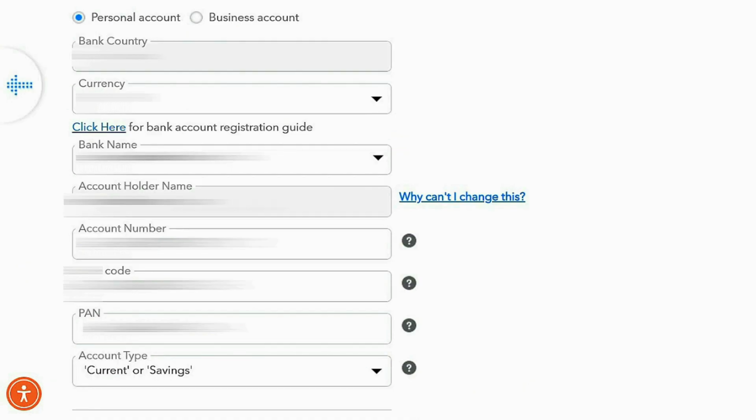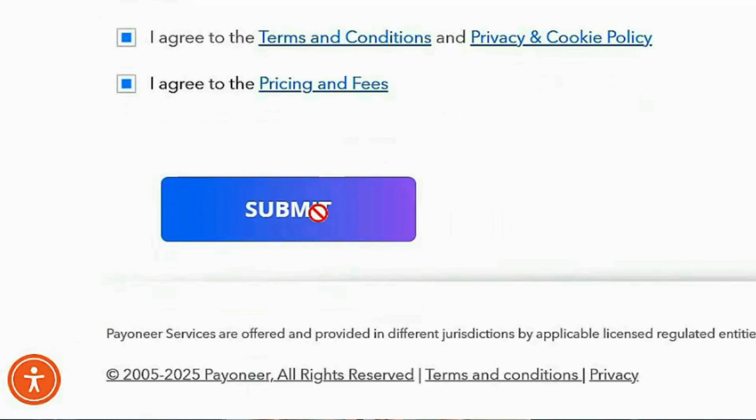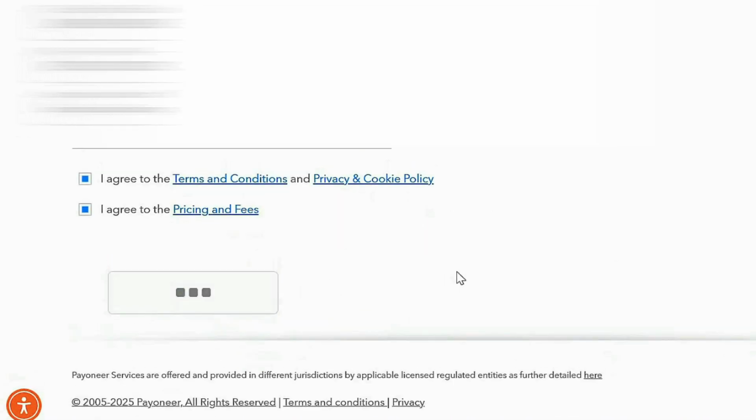Fill in all the required bank details of your personal bank account, such as the name of the account holder, bank account number, bank code, and other documents linked to your bank. Lastly, choose your account type, either current or savings. For individual accounts, go with savings. Check the boxes to agree to the terms and conditions and the privacy and pricing policy. Once everything is complete, click Submit.